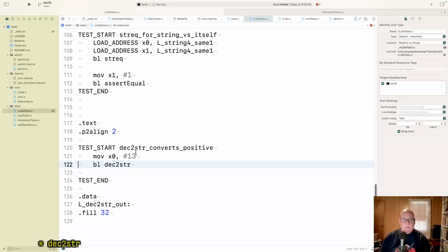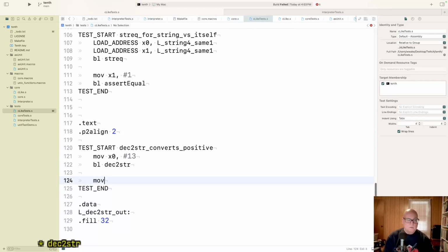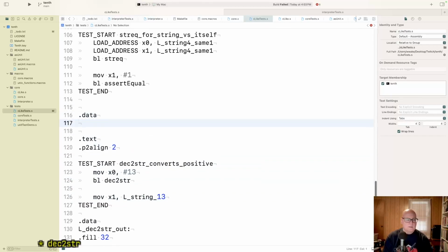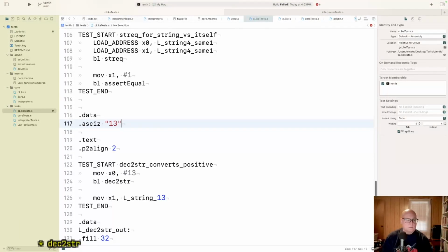You want the decimal to string? You give me a decimal. You don't give me a string too. Okay, I'm going to branch that. And I'm going to move X1 should be, yeah, I think it should be string 13. Okay. And that can go up here. Data, ASCII Z 13. That is L string 13. Okay.